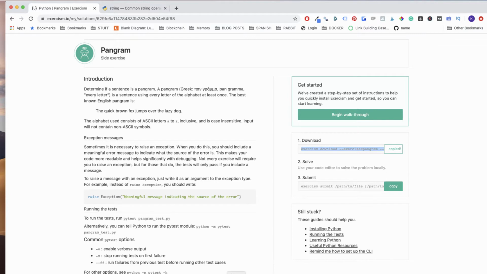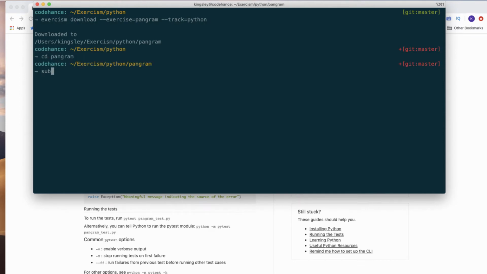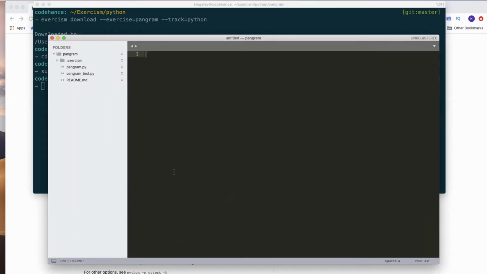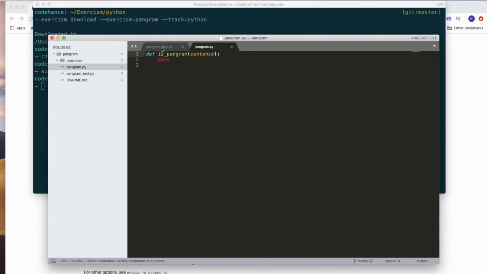So let's not git clone, just download this. All right, and go ahead and cd into it. I'm going to open mine up in Sublime. Okay, all right, so here is the test.